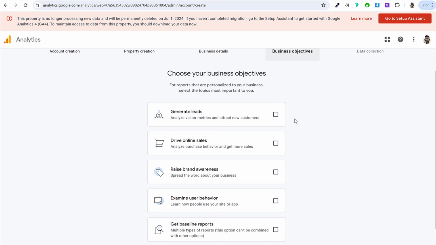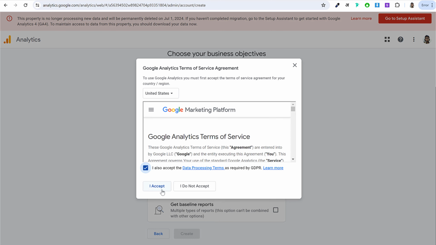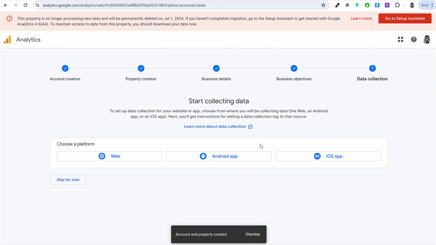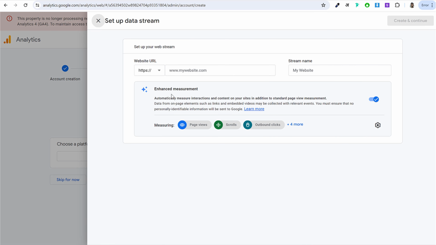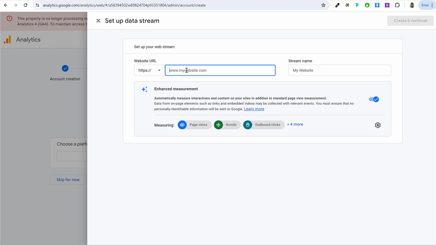Now, why do you want to use this? To generate leads, drive online sales, examine user behavior. You can select any one of these options. Okay. Click on create, tick mark this, click on I accept. Okay, this will be created for you. Once you do this, you have to select web, because we are doing it for a website. Then you have to enter your website link. Don't enter HTTPS, enter after that. So if your website name is blogdoot, just enter blogdoot.com, or whatever your website name is. Under stream name, I'll do the same thing. I'll add Dokan tutorial. Okay.